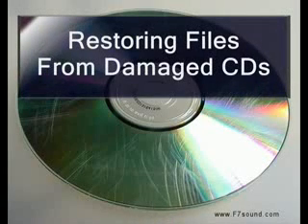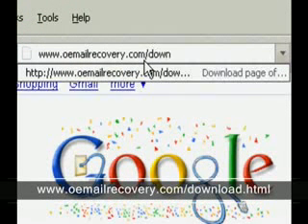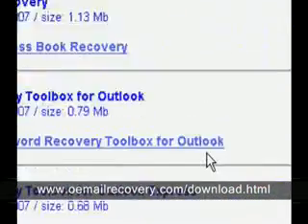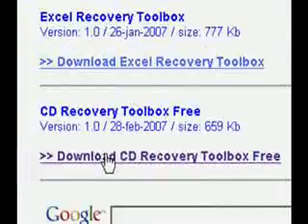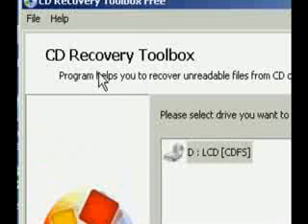Alright, the next thing I'm going to show you is how to restore files from damaged CDs. Again, for this we'll need another free program called the CD Recovery Toolbox, found at the URL listed below. And just download this and install it, and you can select it to automatically run after you install it.